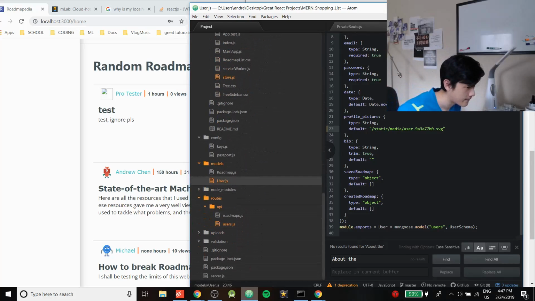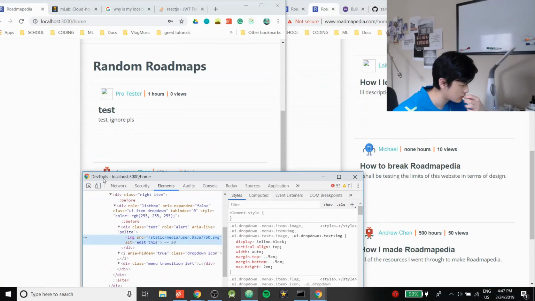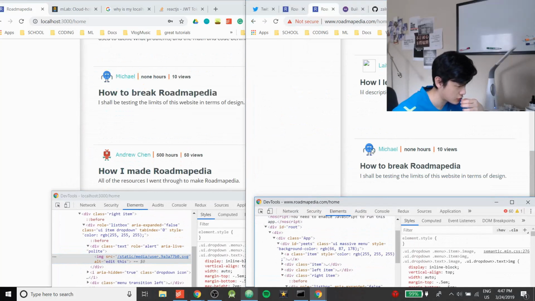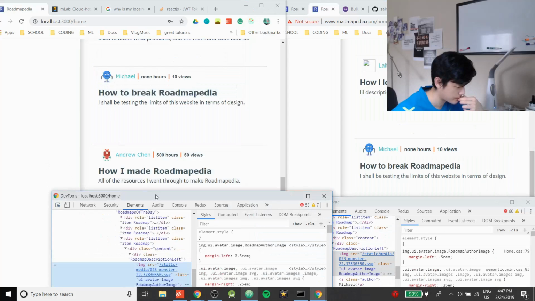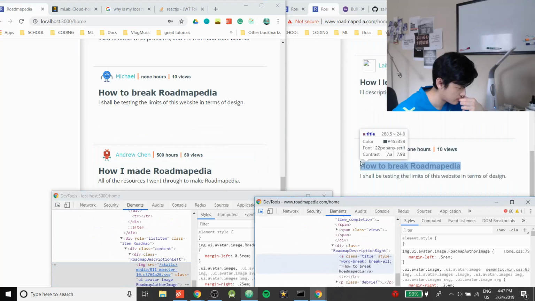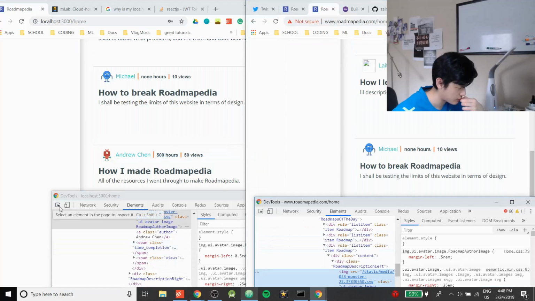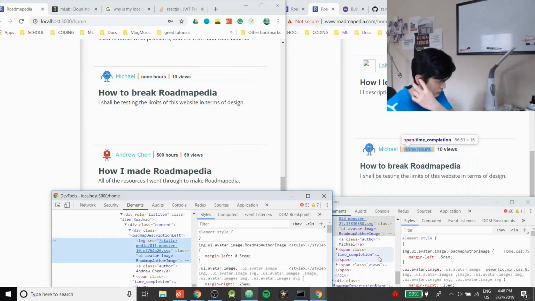So maybe, let me look at this again. By that logic, this picture right here should refer to a different address right here. Okay, and let's go with this one. Yeah, it's really weird because they do refer to the same address. Let me see. What about this one? Again, I think they refer to the same address.